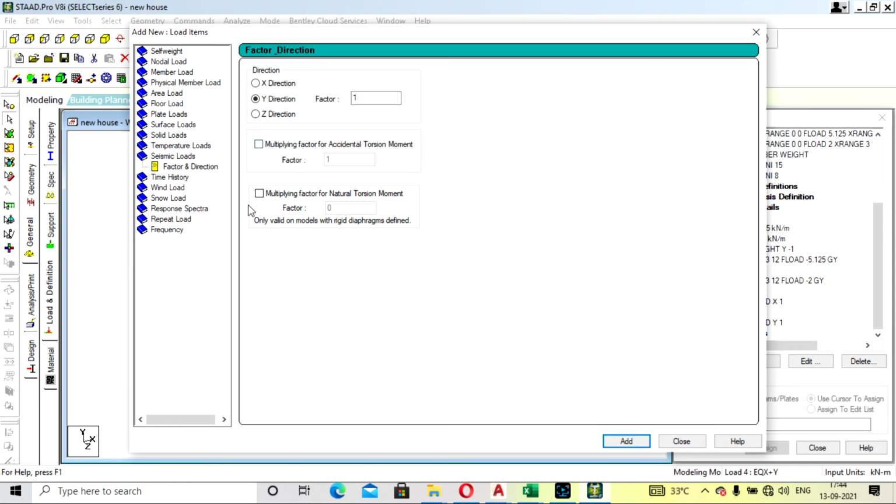For EQY, again go to seismic load and EQY direction, positive direction, add, close. If you want to know how we take this value, then comment on my inbox, I will make that video also.